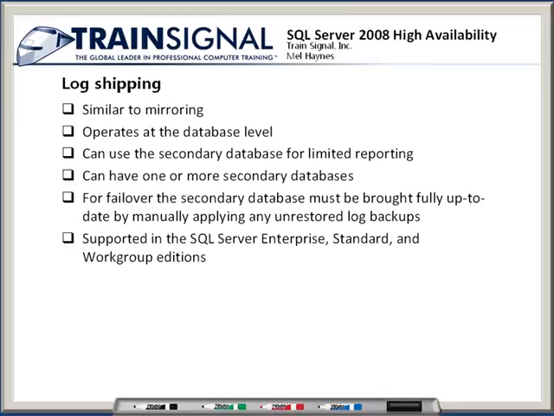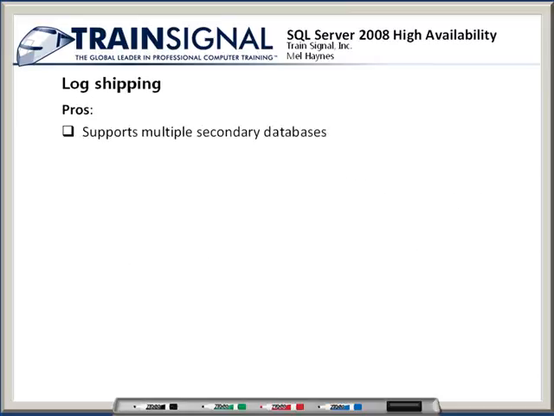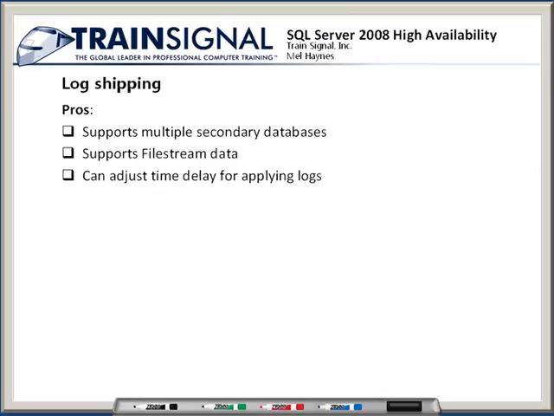Where is it supported? Supported in the Enterprise Edition, the Standard Edition, as well as the Workgroup Edition of SQL Server. Now, some pros and cons with log shipping. I've mentioned a lot of them already, but we'll run through them again. It supports multiple secondary databases, so that's different from mirroring, definitely. It supports file stream data, so that's another big difference and an advantage over mirroring.